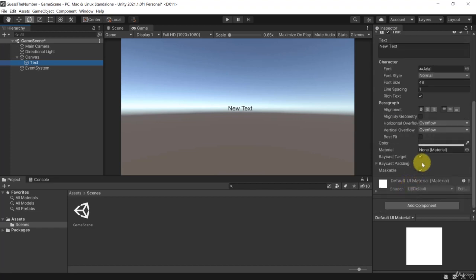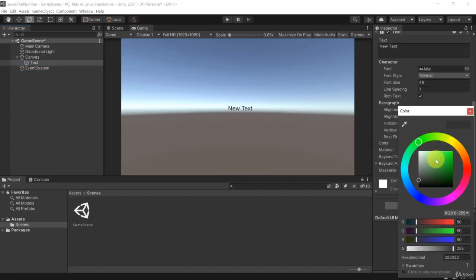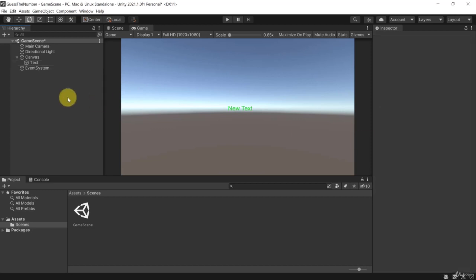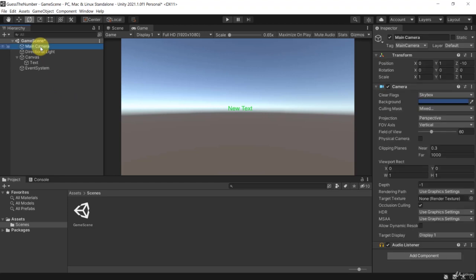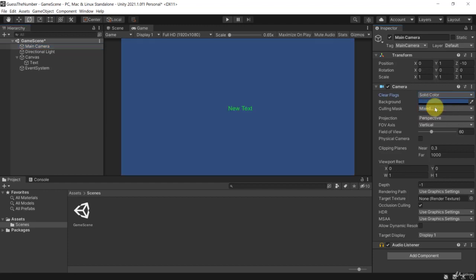Okay, now that's our text, and we can of course also change the color. So we can select a very bright green color, so to speak, and that should look a little better, even though it doesn't look good with the horizon in the background. So how can we change that? Well, you can go over to your main camera, and here under the camera component, you will find the clear flags, and it says skybox. And here you can select solid color, for example, and suddenly the background has a solid color.